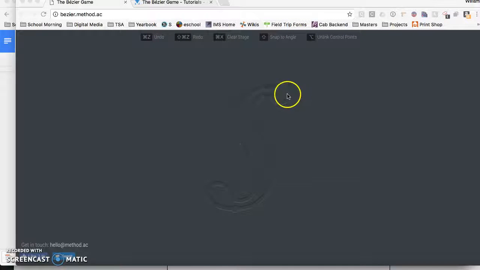Once you finish this last Bezier curve shape, you're finished. That's all you've got to do. Screenshot that and turn it into me on Schoology.